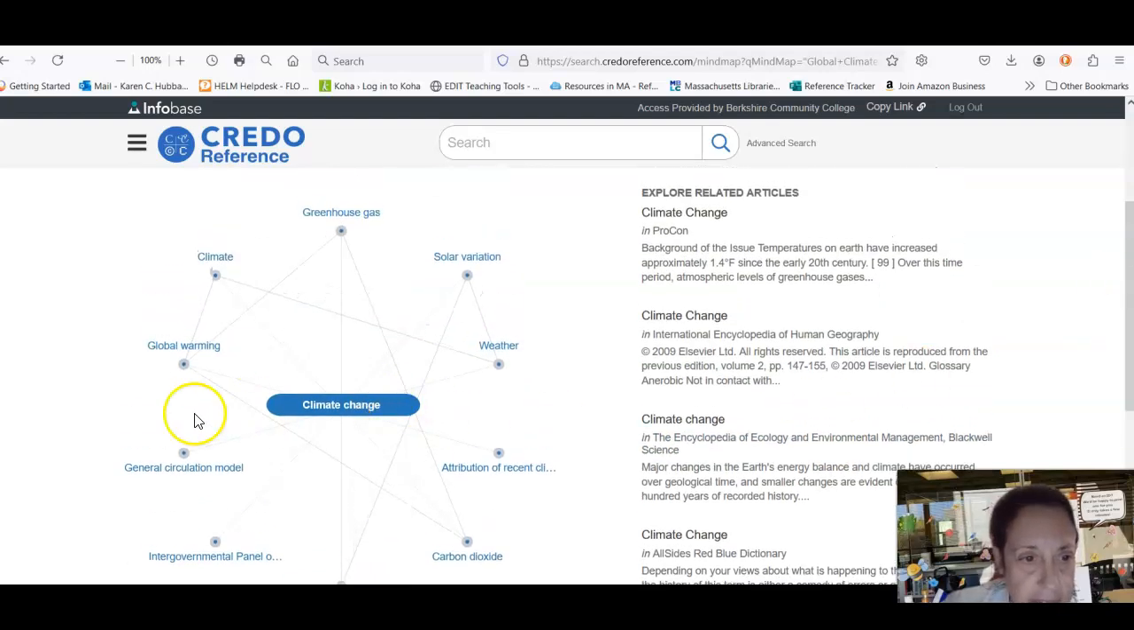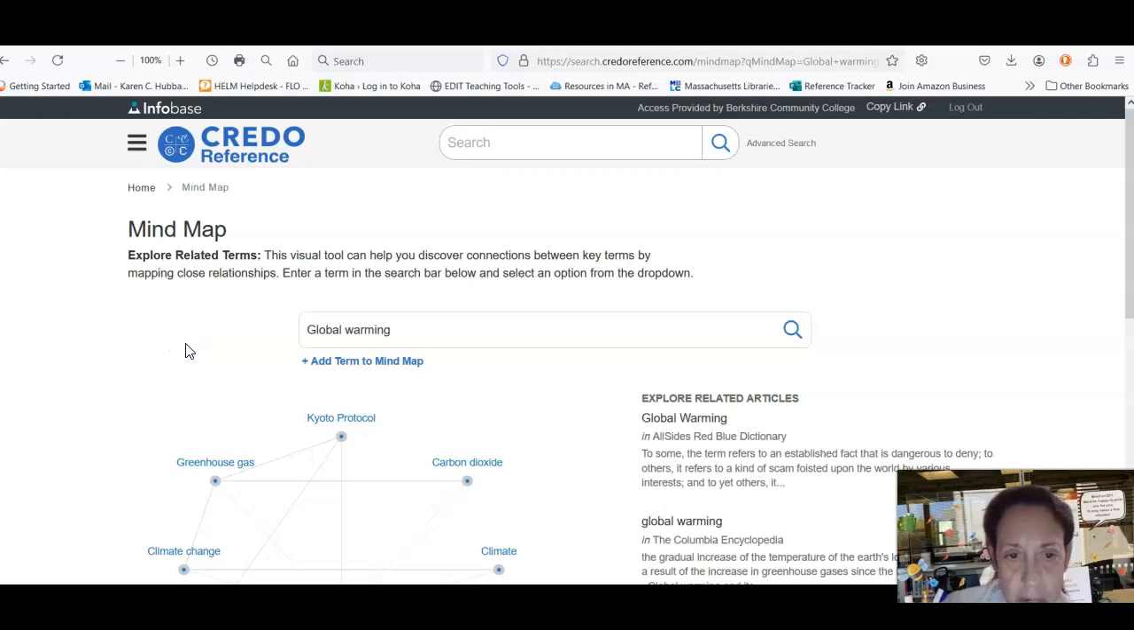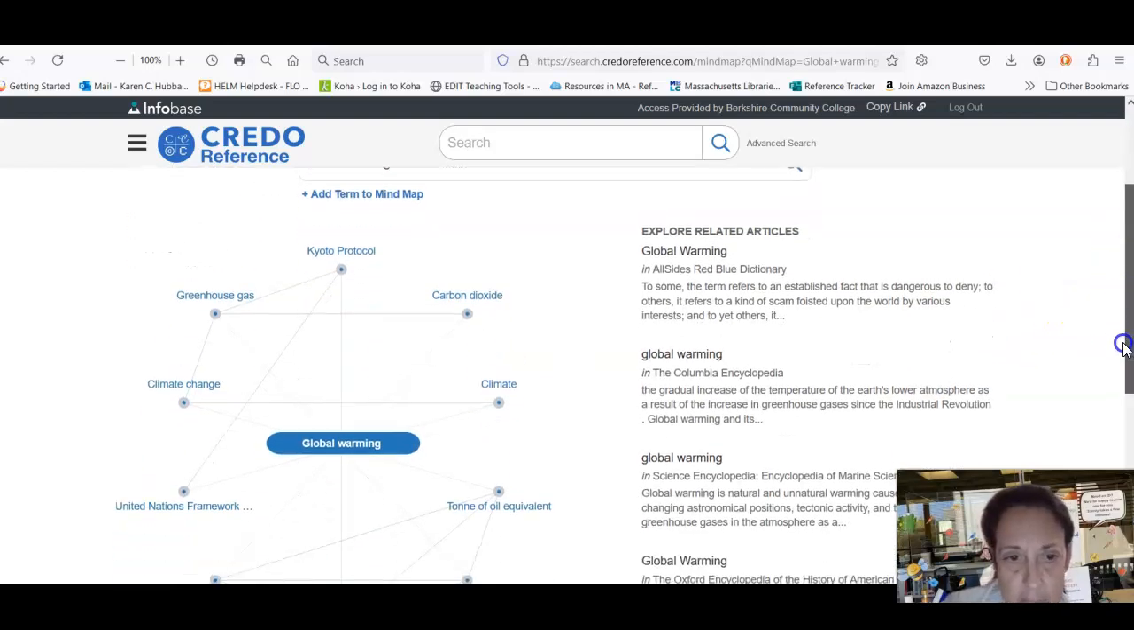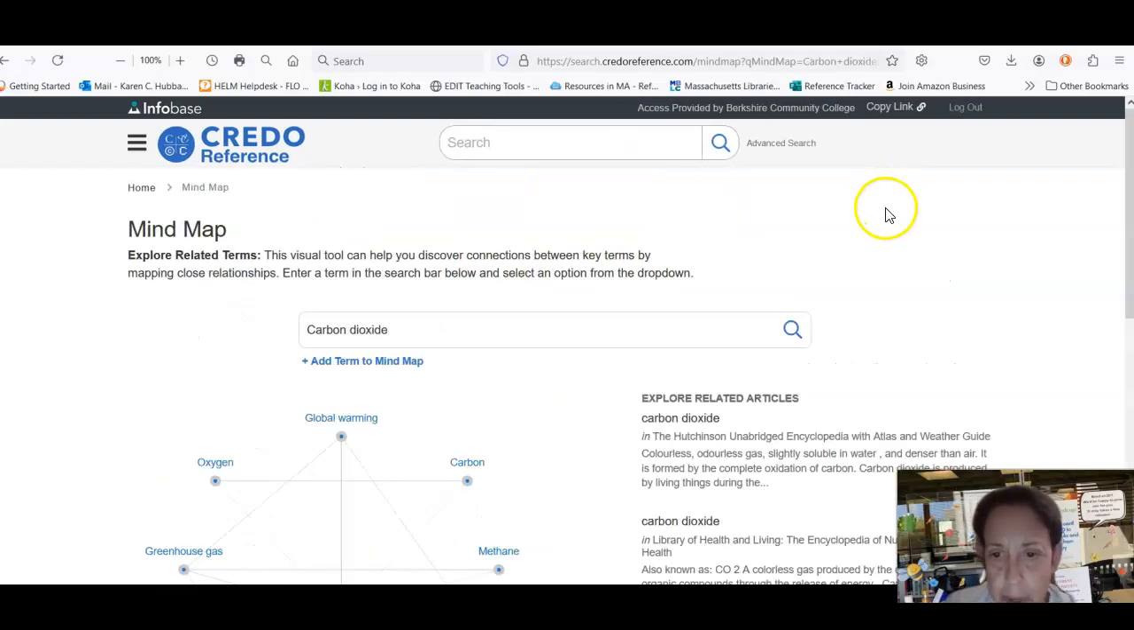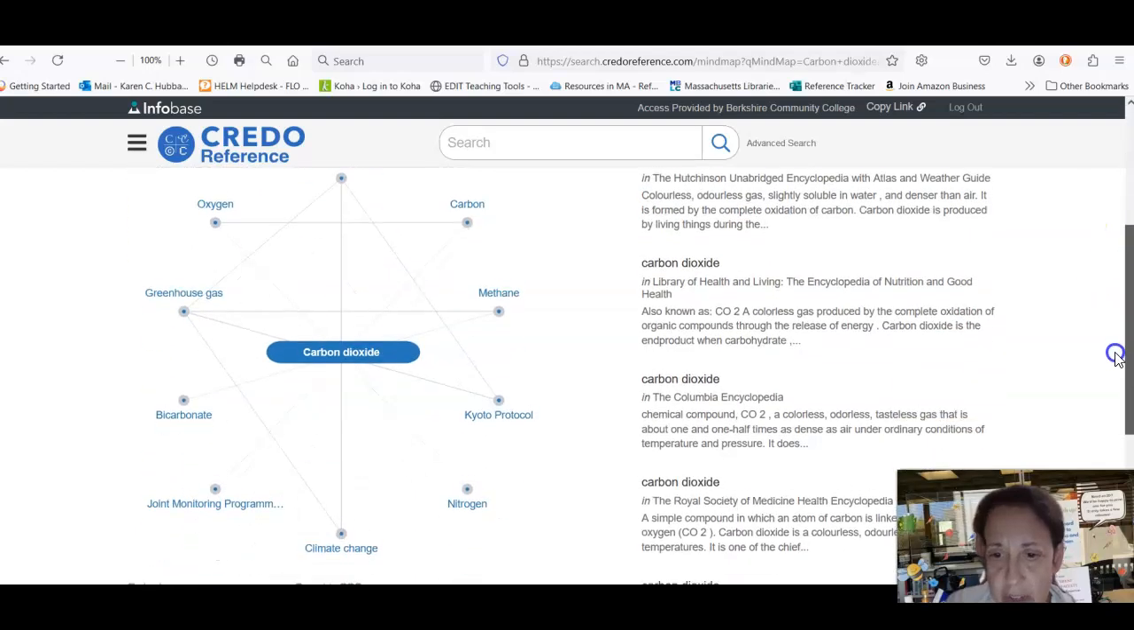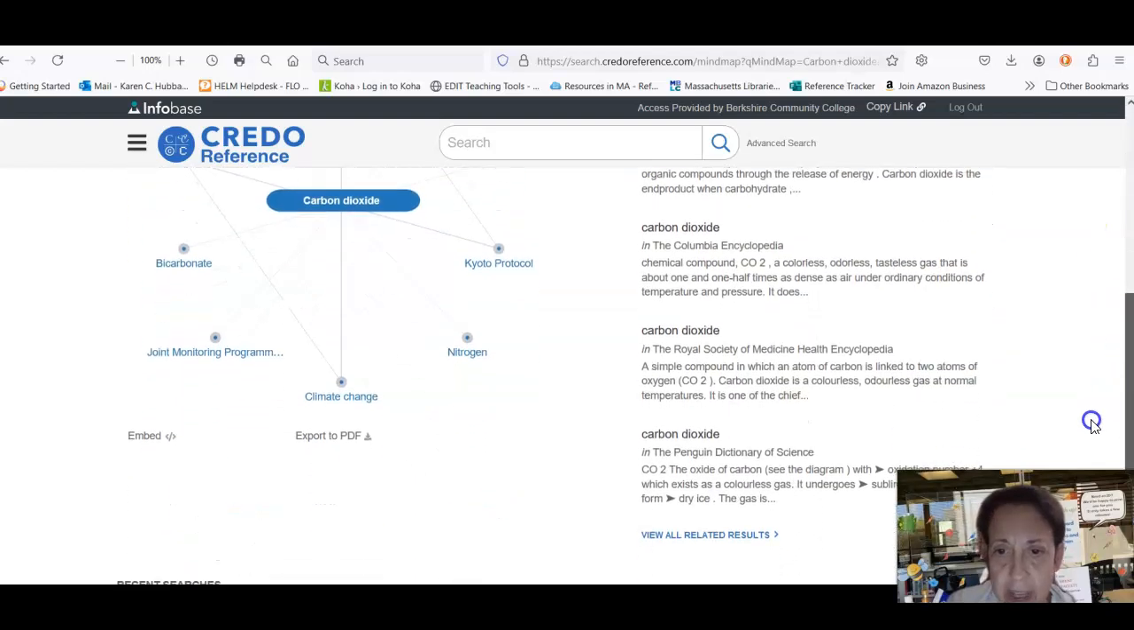If I go ahead and I click, let's say, global warming, then I might be getting a little bit more specific, such as the Kyoto Protocol, which has to do with how to deal with global warming, or the United Nations framework for dealing with global warming. And I can, again, keep clicking down and drilling into something as specific as carbon dioxide. And when I click any one of these, what'll show up is articles related to that topic, that will give me more information on it.